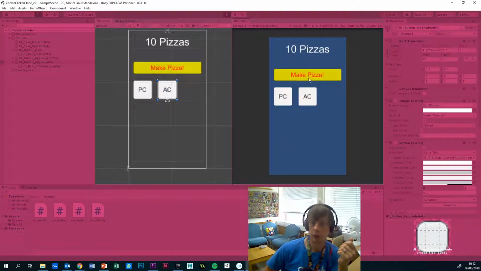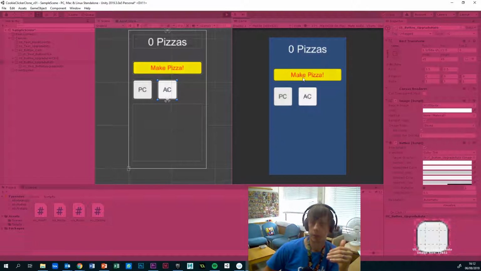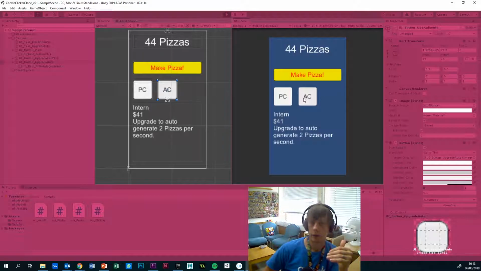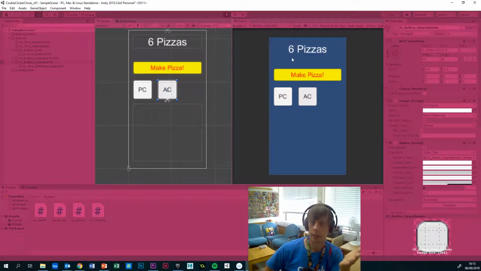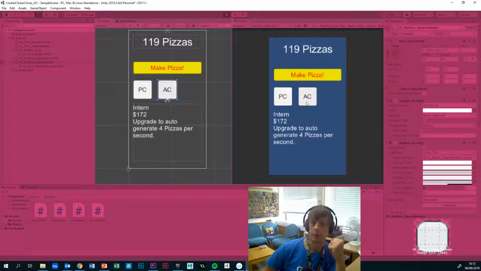So let's get to 20 pizzas. Hover over that, purchase it. So now it's 41 to upgrade to auto generate 2 pizzas per second. Let's buy one of those, upgrade to 2 pizzas per second. So there we go. That's working a bit better. Kind of feels like the cost is okay, isn't too bad. So it's auto generating pizzas, and the button works as it should.